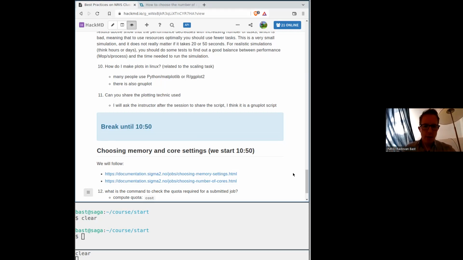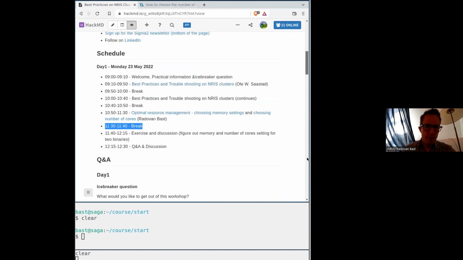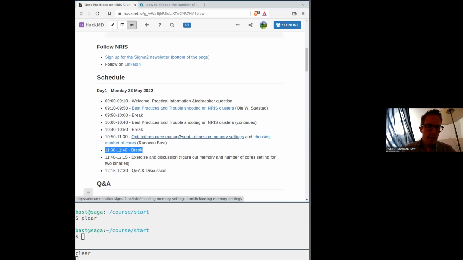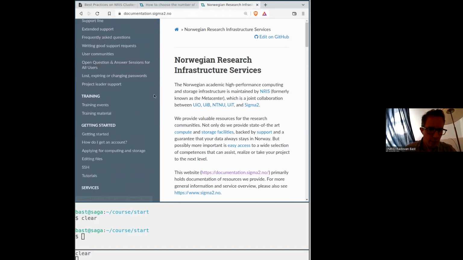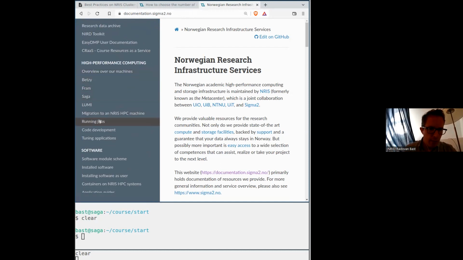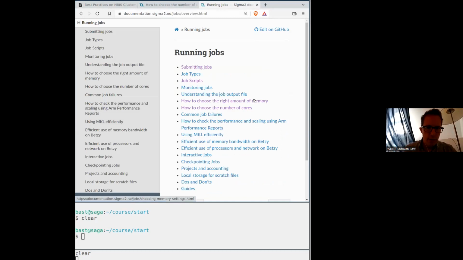Here it is. I will now go into the Saga cluster and demonstrate a few things in the terminal, but I will loosely follow these tutorials. The techniques that I will show, I don't remember them myself, so I have to look for them myself every single time. I also want to show you where you can find these after the course. Whenever I look for these techniques, I go into our documentation, sigma2.no. Under high performance computing there is a section, running jobs. And there are these two here: choosing the right amount of memory, choosing the right number of cores. Everything I will show is in there, but I will not show everything, only a subset. Whatever I miss presenting, you can read up.